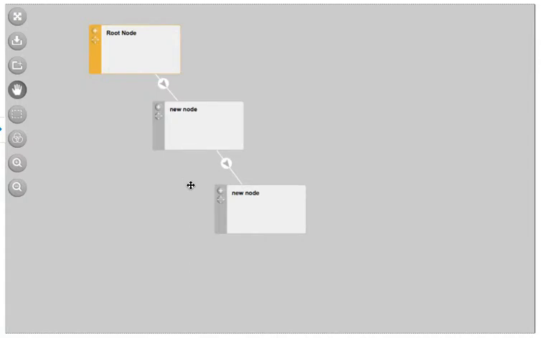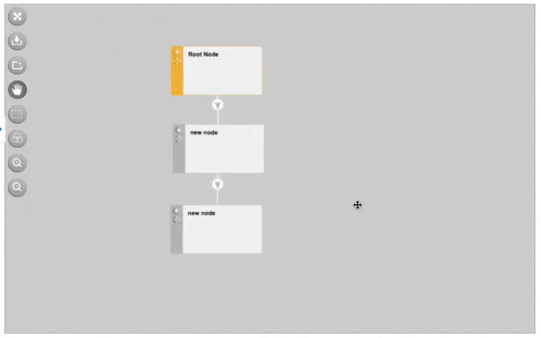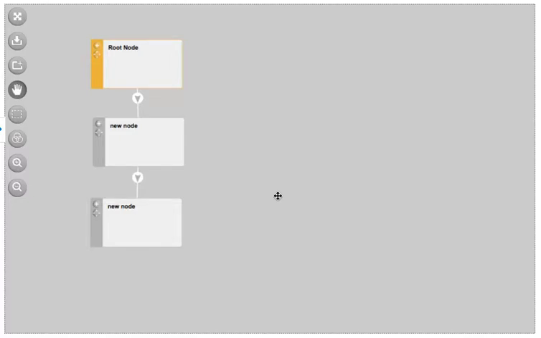The simple thing is that you can also just move these around by dragging their title bar, which is on the left hand side. It used to be on the top, now it's on the left hand side, and you can also move your general workspace around just by clicking and dragging in a blank area.